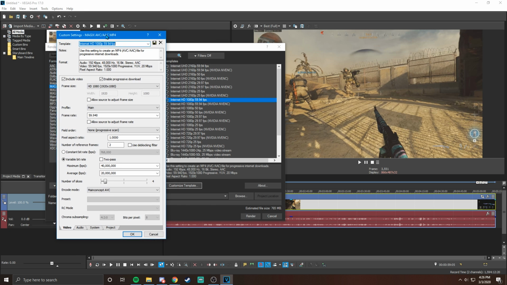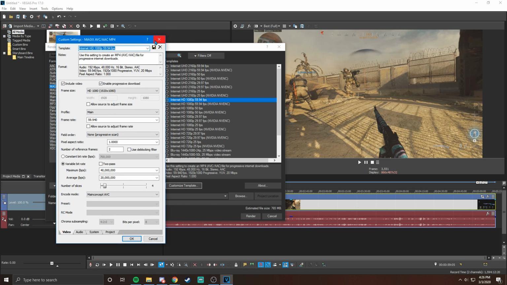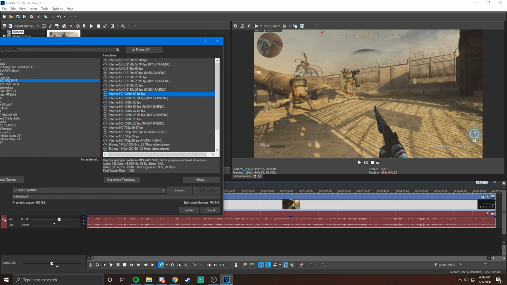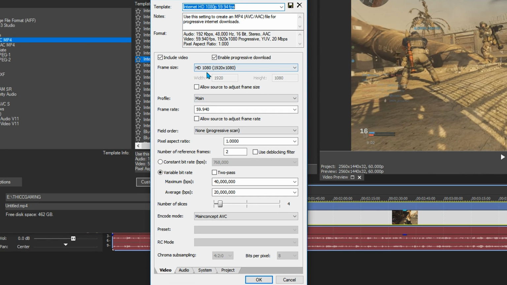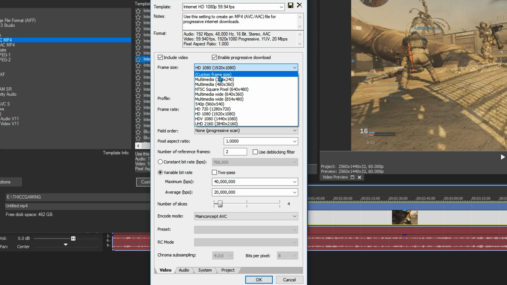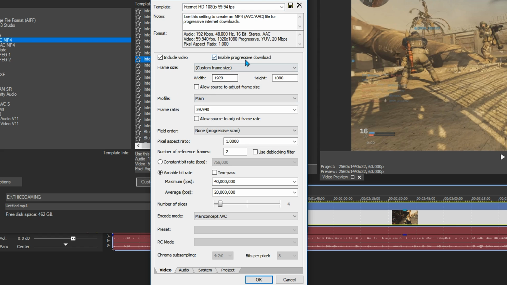And this is where we're going to be editing it basically a little bit, all right? So you see how our project is 2560 by 1440, right? So we're going to want to make sure we're rendering it in that as well. So when we go to Customize Template, by default, it's at 1080p. So you're going to want to select on the frame size here, and we're going to do Custom Frame Size. Once that is selected, you'll see now we can change the width and the height. So the width, obviously, we're going to go to 2560, and the height is the 1440.